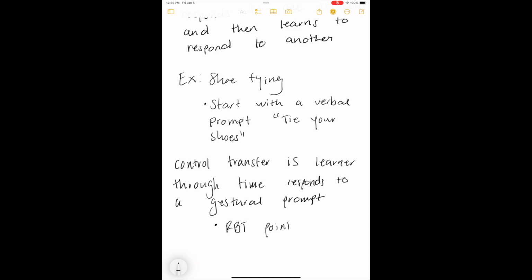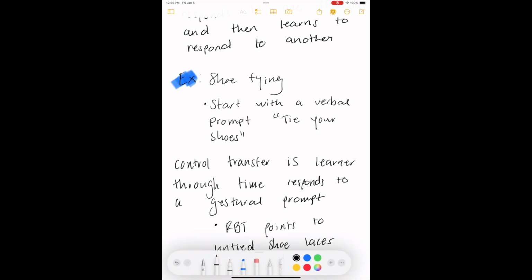RBT points to untied shoe laces. And that's it, right? That's what it is. It's the word, right? The term sounds like, what the heck is that? But it's really not. It's not that hard.